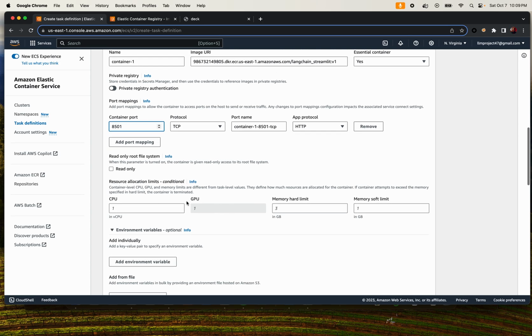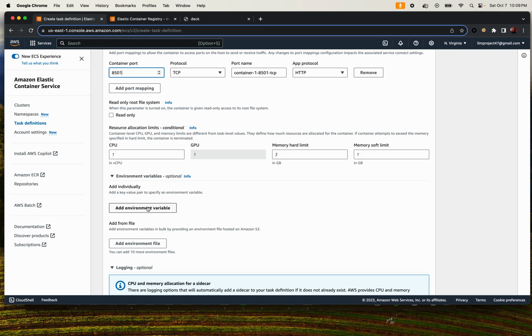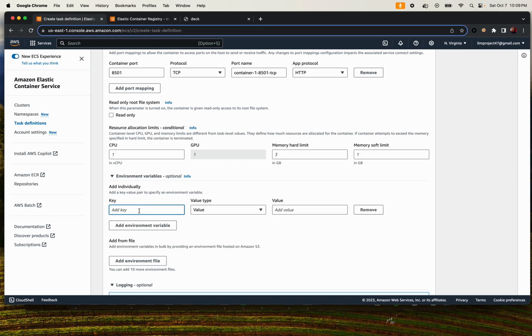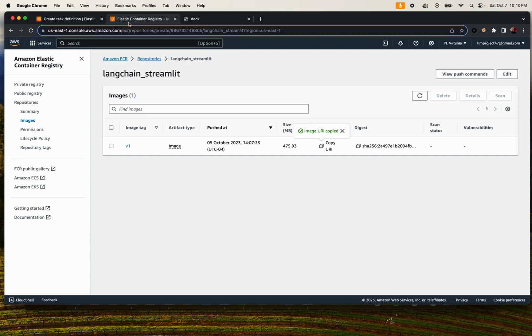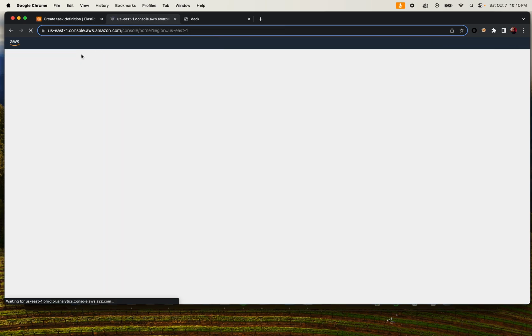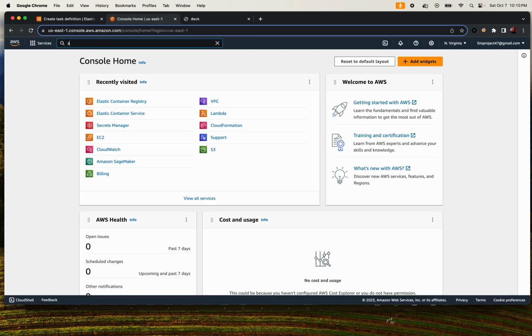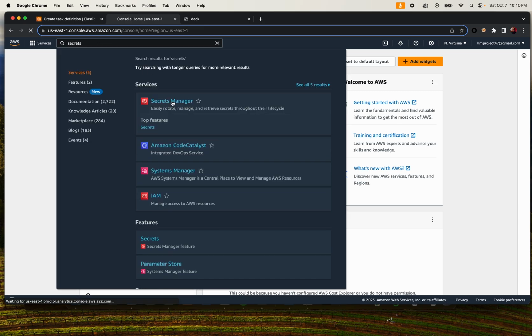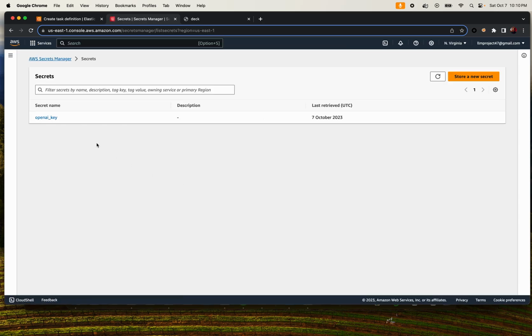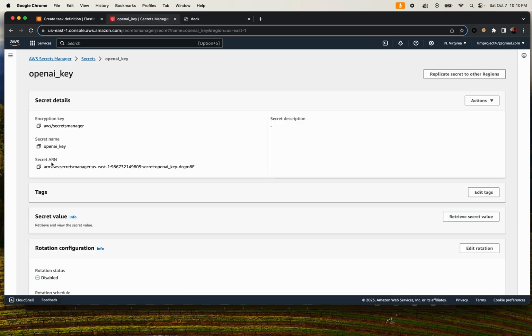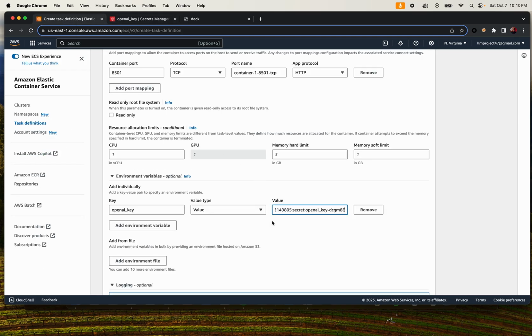Next, under add environment variables, we just click on that and we enter OpenAI API key. And now we need the ARN of our API key. So on the AWS console, search for Secrets Manager. This is the same stuff we did in the previous video. So now we need the complete ARN of our secret. So we just copy it, we paste it here. And for value type, we'll again choose value from.